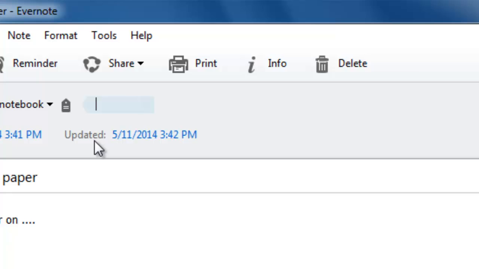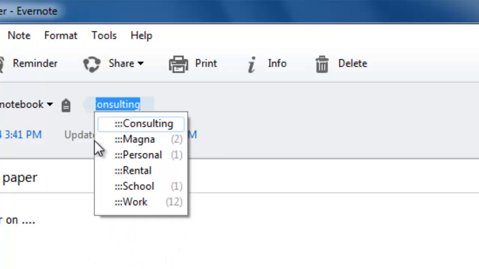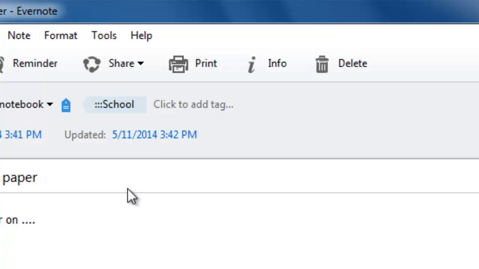Now, you want to put some sort of consistent symbol in front of each of the tags of the same category. For instance, I use full colons. And I'm going to type 3 full colons, and you'll see that these are all the tags I've created related to that highest category of subject. I have tags on consulting, my work with Magna, personal, rental, school, and work in general. So as a student, I might click school.